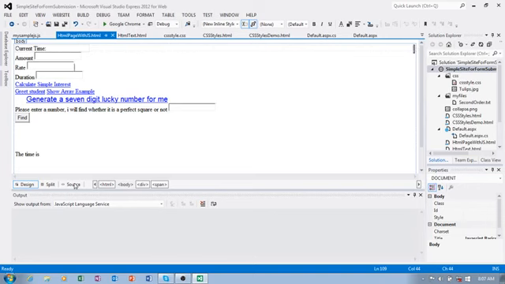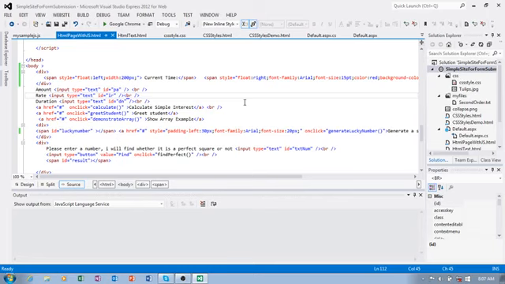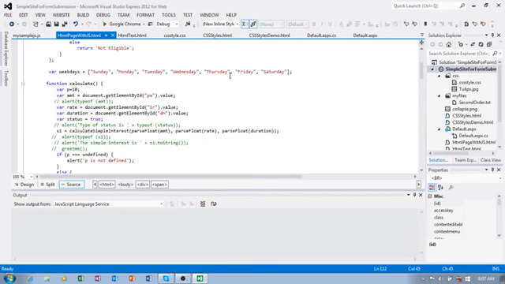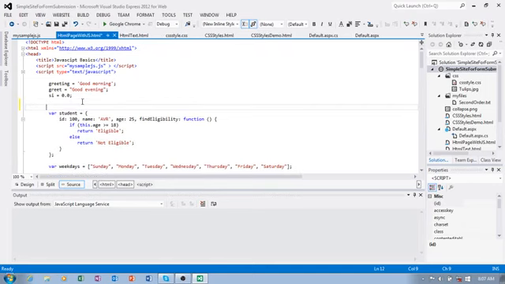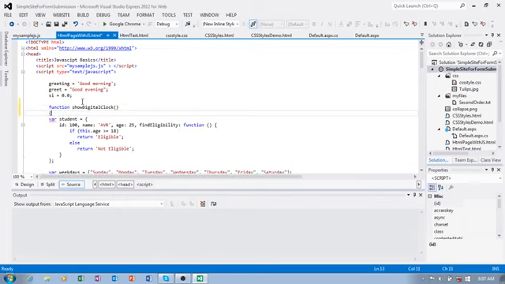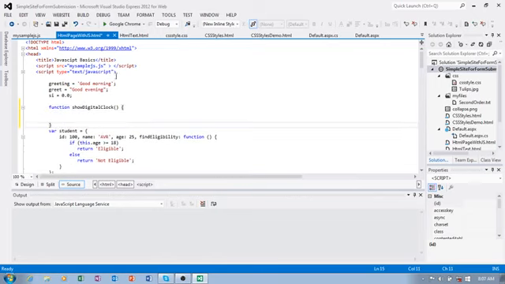Now let us try to write code for that. Once for every 1000 milliseconds it should change. So here first of all I define a function. I am going to define a function here, showDigitalClock. Inside this, once for every 1000 milliseconds I would like to make a date object.